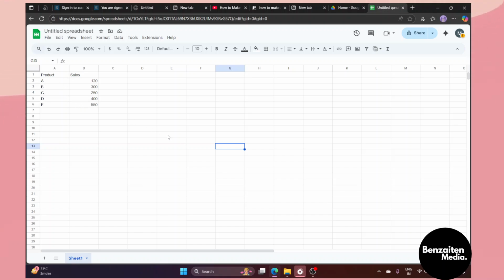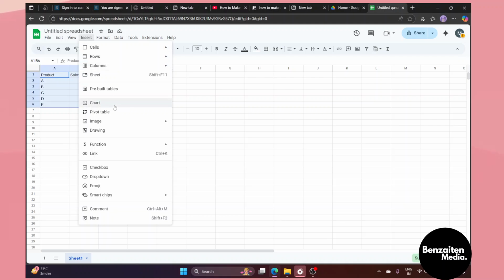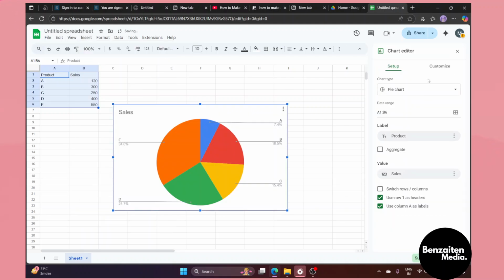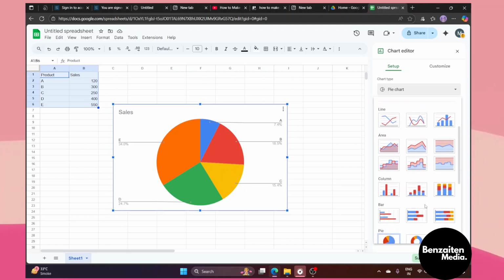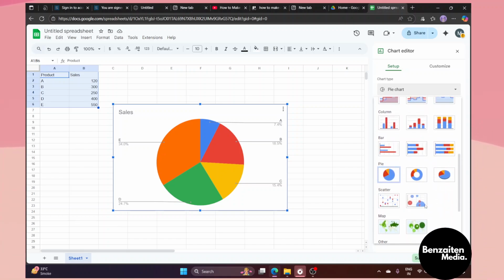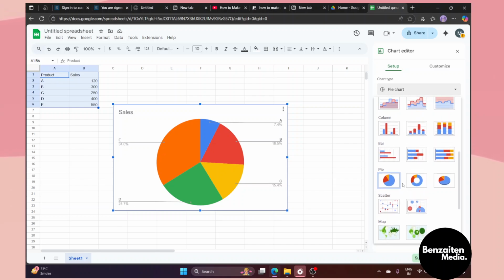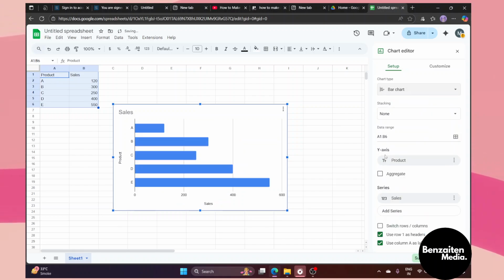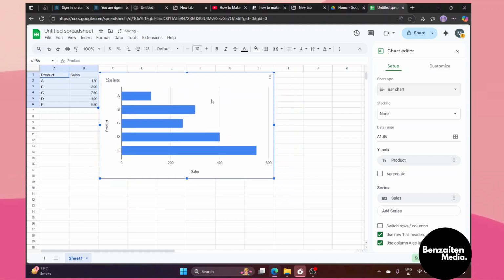Now, with your data ready, select the entire range just like this and then go to the Insert tab and select Charts. Now, here at the right panel, you will see the chart type. So, as you can see, there are a lot of chart styles available. So, click on the bar chart, and as you can see here, our bar chart is ready.